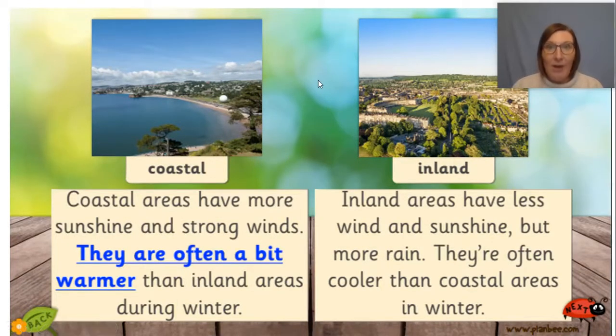So coastal areas have more sunshine and strong winds, and they are often a little bit warmer than the inland areas in winter. The inland areas have less wind and sunshine, but they have more rain, and they're often cooler than coastal areas in the winter. Did you get that right? Fantastic if you did. Well done. If you didn't, don't worry. Just keep on watching these videos and they'll soon sink in.